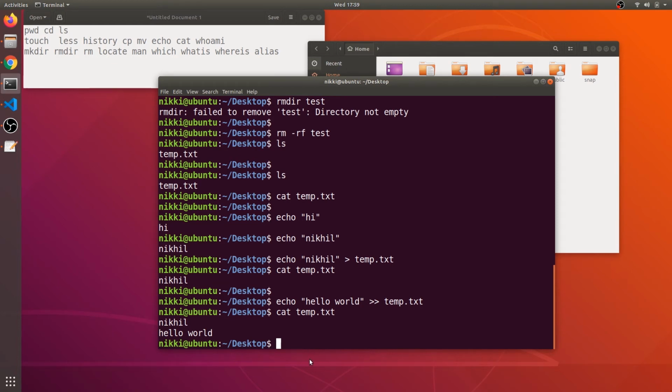Okay, now I told you that the up arrow traverses through the previous commands you have typed, right? Now if I press up arrow once, it will give me this command because this is the command I have previously typed. Now if I press up arrow again, it shows us this command. If I press up arrow again, it shows us this command. Now I want to again redirect this output into the temp.txt file.